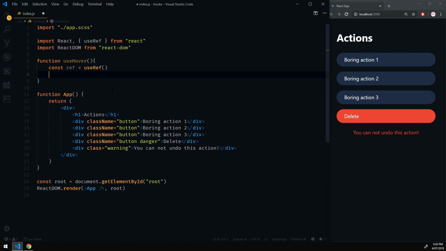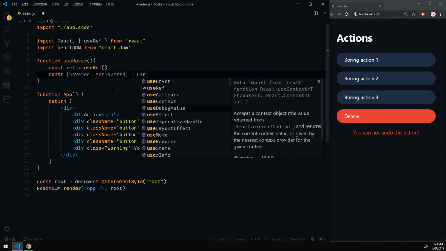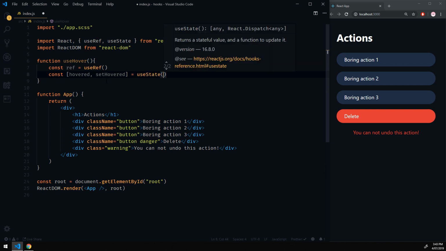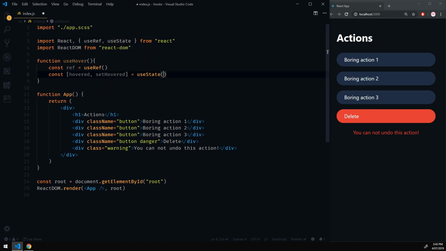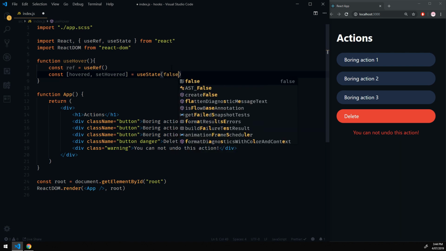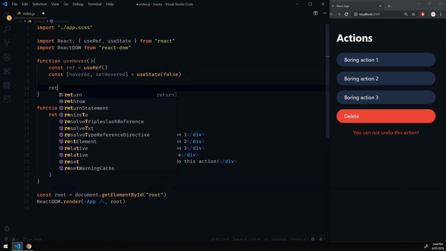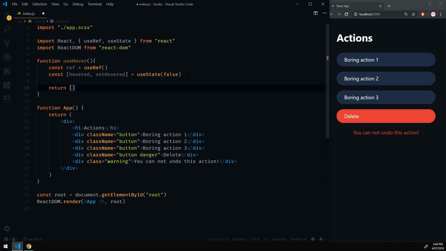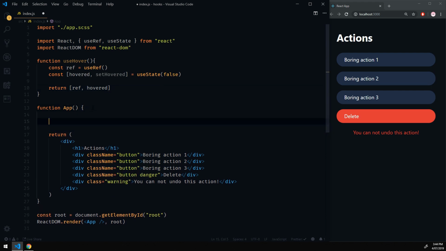Next, what we need to do is register some state using React's useState hook. Let's call this piece of state hovered, and we'll create a setter function for that called setHovered, and we can say that equals useState, and make sure that that's imported as well up here. And the default state for this hover will be false. So now we can return both ref and hovered. And down here in our app, we can start using that hook. So we can say const ref, hovered equals useHover.